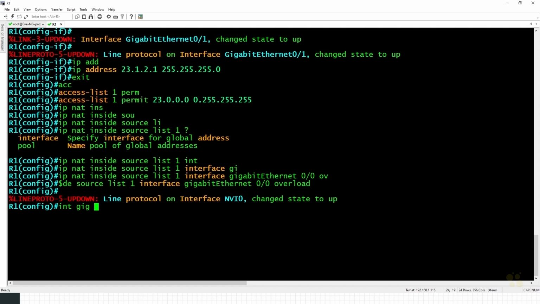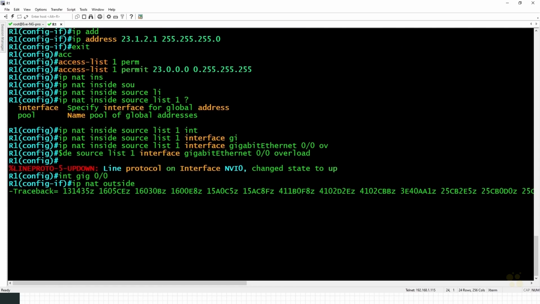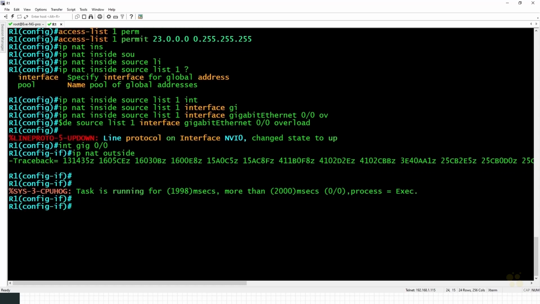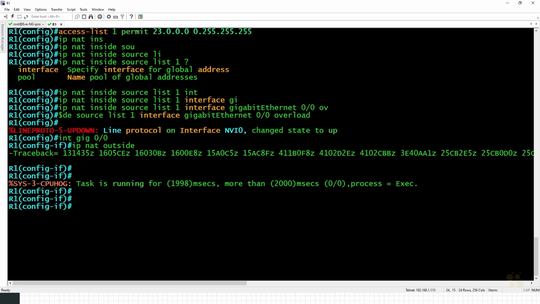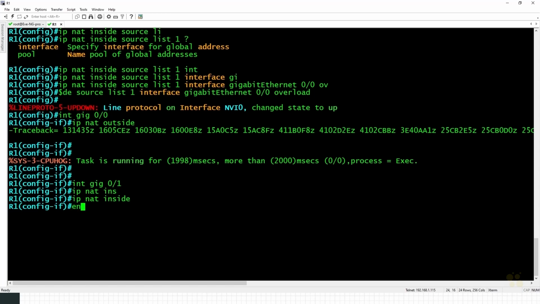So we'll go to interface gig 0/0, and we'll say IP NAT outside. And there's the trace. It's virtualized. No worries. You just panicked a little bit. If that continues, I'll address it, but I think we're going to be okay. And then we'll go to interface gig 0/1, and we'll say IP NAT inside. And then let's test it.